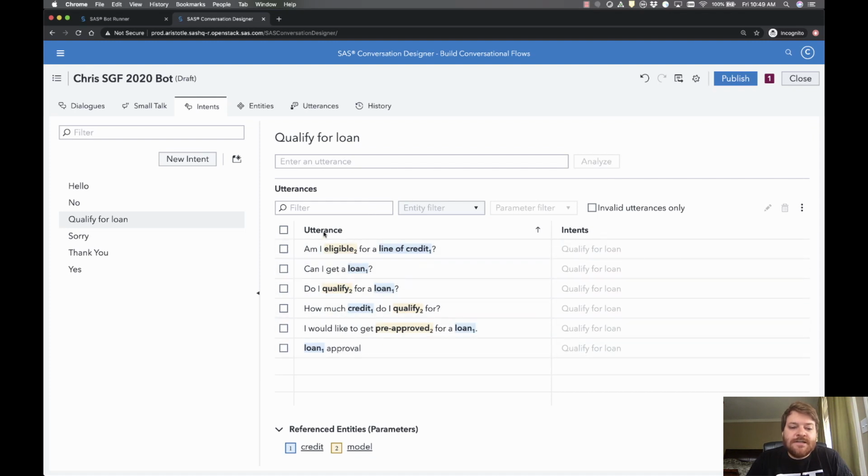And these utterances can be viewed as the training data for this intent. So we're providing the bot with all the ways we expect people to ask about qualifying for a loan. It's important to know that there's some machine learning going on behind this as well. So we're not asking you to provide every different permutation here, but you do need to get good variety to be able to capture a wide breadth of things people might say.